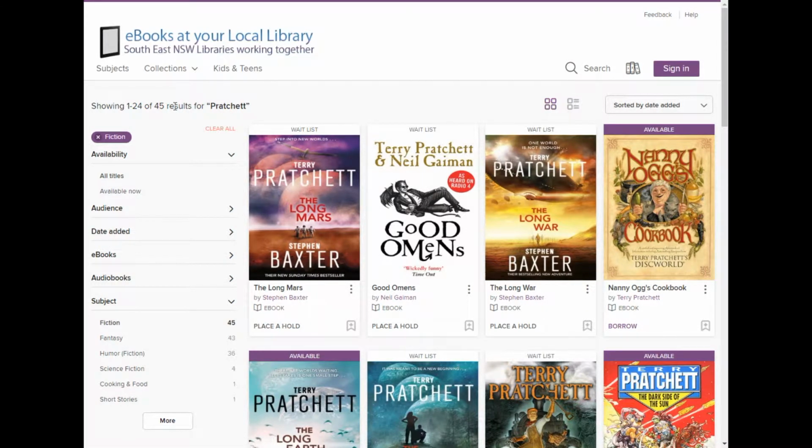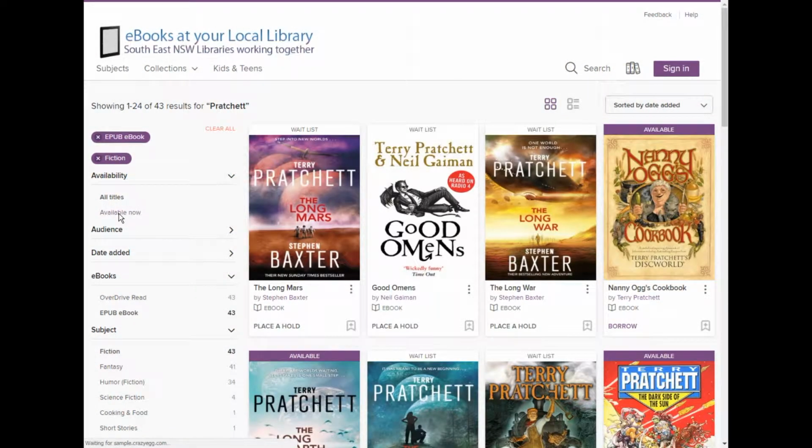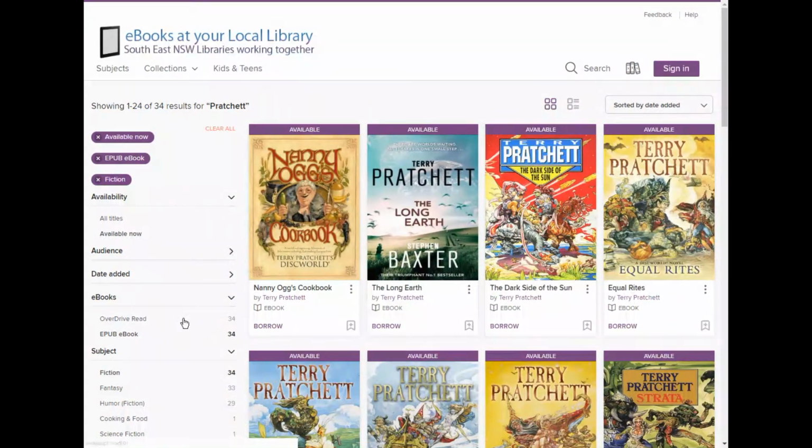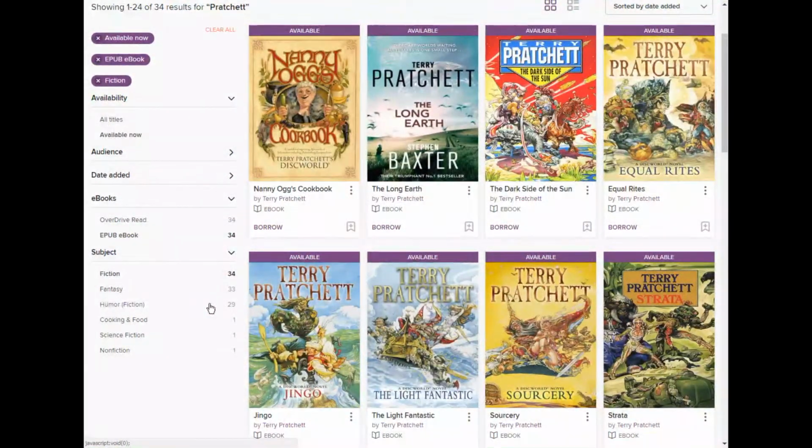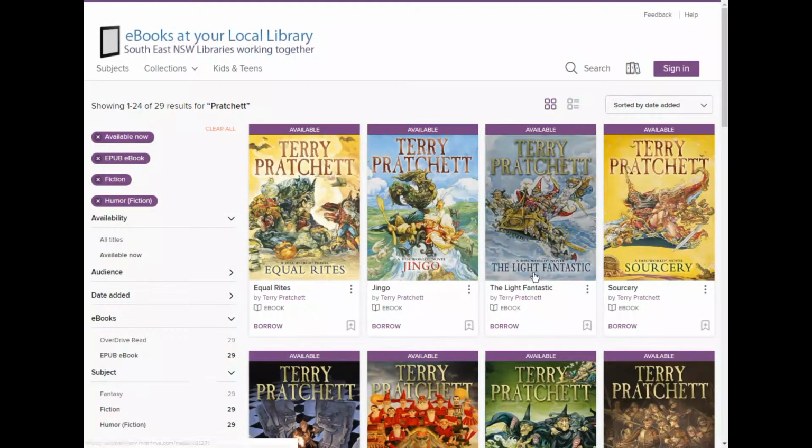I can then also filter the results as in a browsing session. So if, say, I just want books and those available now, I can do that. So we'll go books. Available now, and I just want the humour titles, and then I can pick which books I want to read.